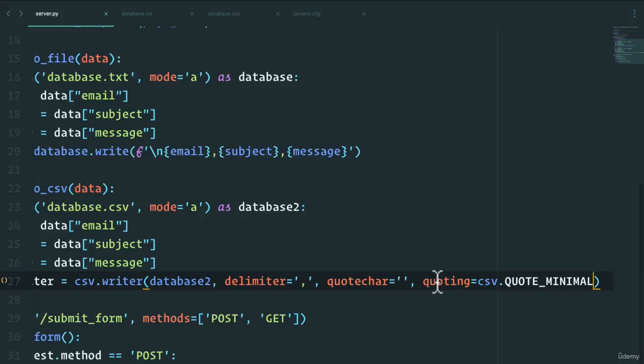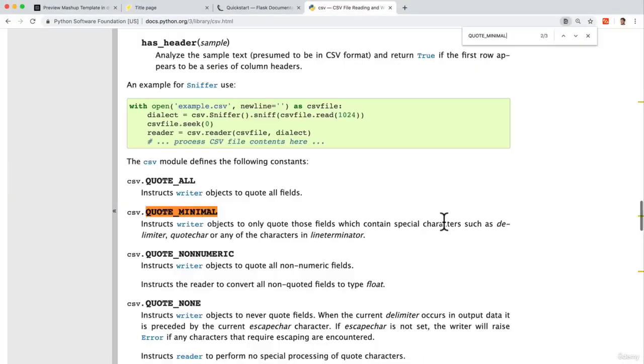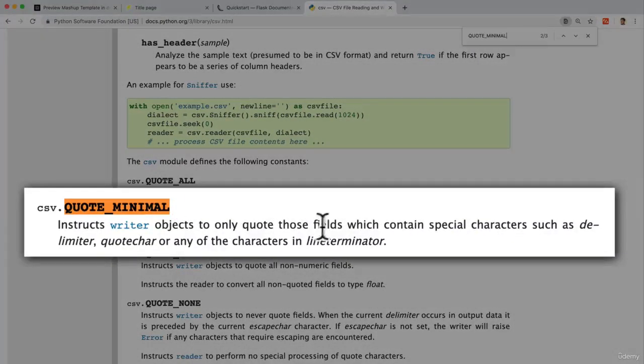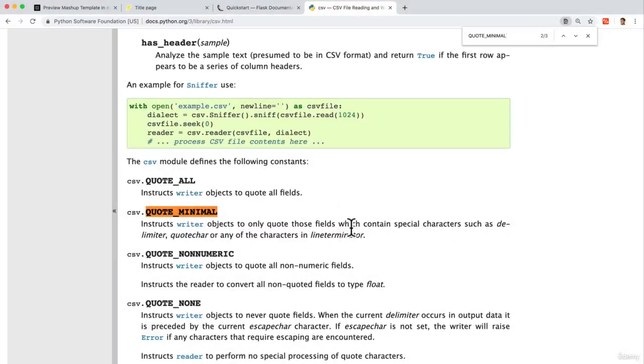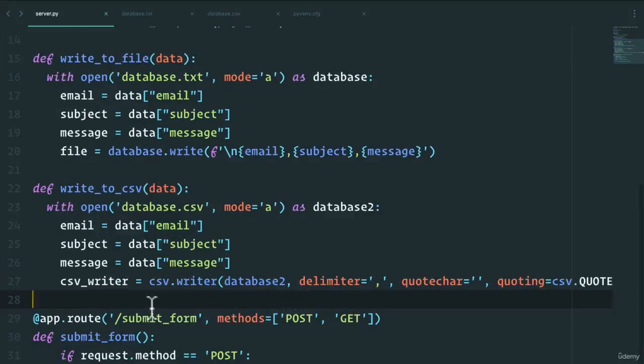And again, just to practice this, let's say you wanted to know what quote minimal means. Again, we just look for that in the text, and it looks like it instructs the writer object to only quote those fields which contain special characters. So essentially it's saying don't wrap data in quotes unless we really need to. Again, something that you don't have to worry about. This is more of a configuration that you can just copy and paste, and you can read up on your own what each of these means. The important part is the fact that we're writing to the database with some options.